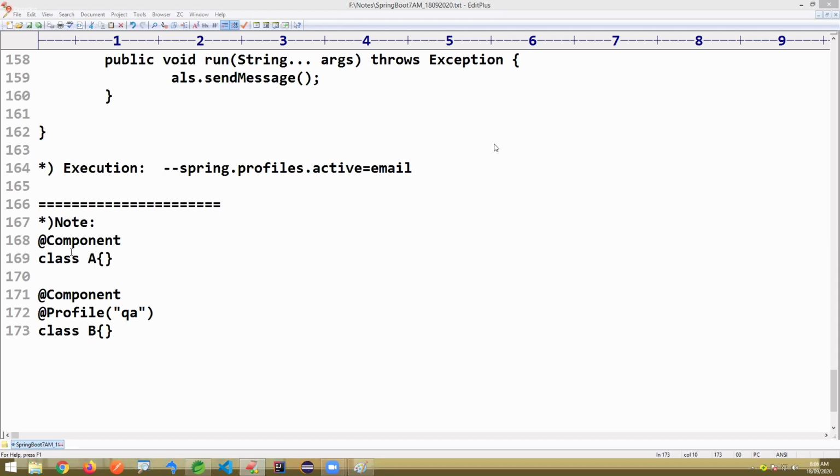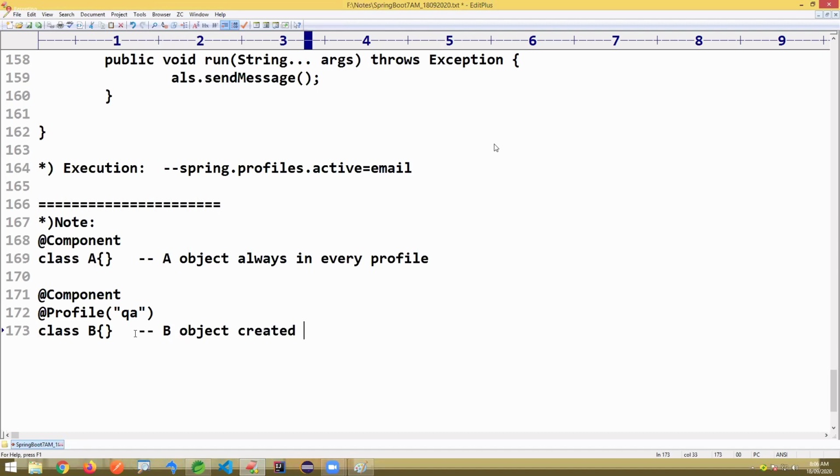First thing, if you feel A is created only in default, that is a mistake. A object is created always, in every profile. Understand, that's the first point you should understand. And B object is created only for QA profile. That's the point you remember here.